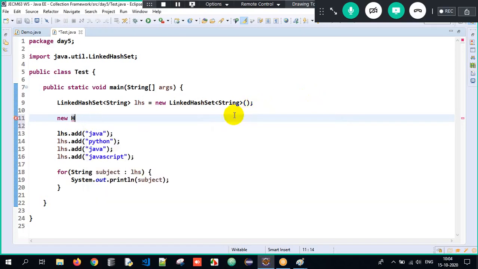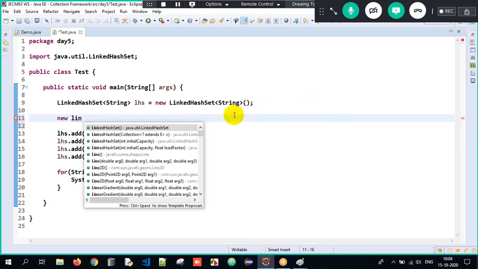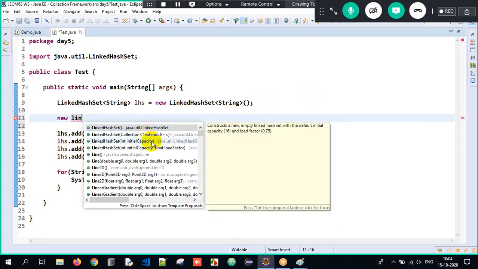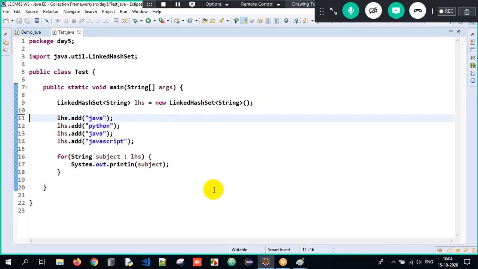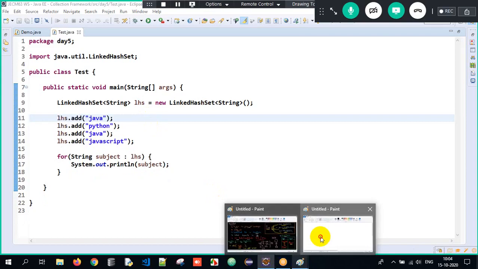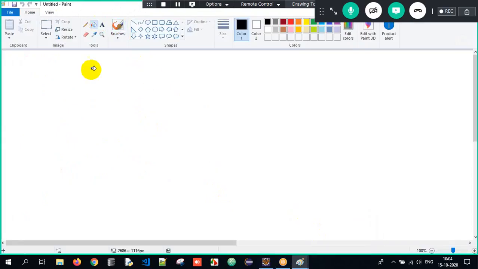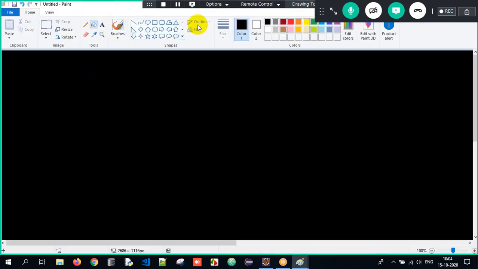Similarly, if you want it for linked hash set, you can check. See, again, we have the same four constructors. As I told you, linked hash set and hash set are almost the same. But the only difference is hash set does not maintain the insertion order, but linked hash set maintains the insertion order. Clear? So if you want to have a look at all the four constructors, you can make use of this.